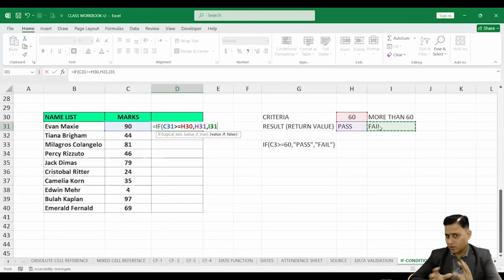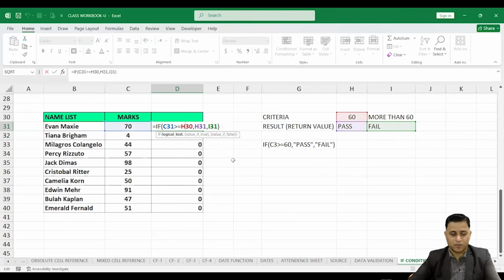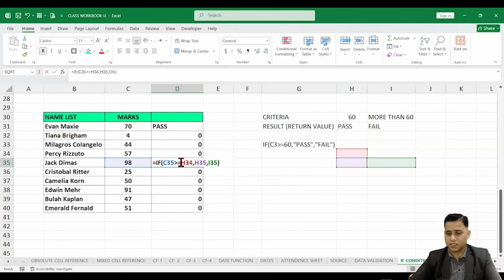So all three cells, I have selected everything here. I have not typed anything. When you do this, the first one will work, but all the others will show you 0. The first one works because it has the correct references. But when you drag down, it is looking for values in the wrong cells.